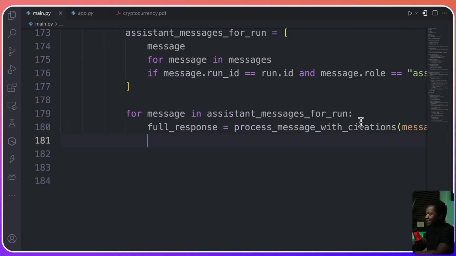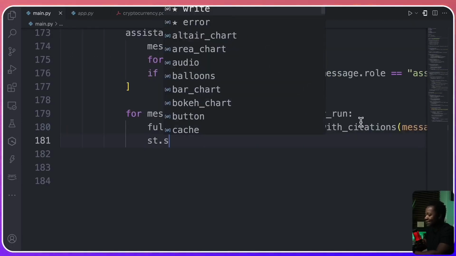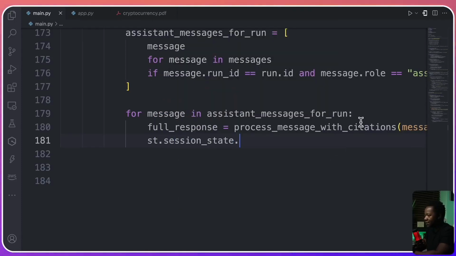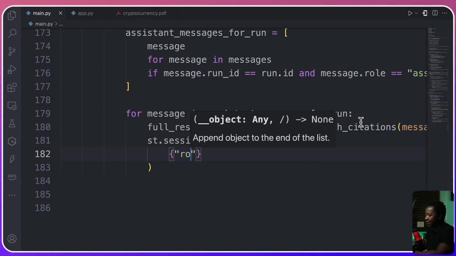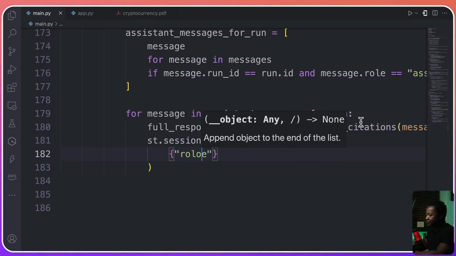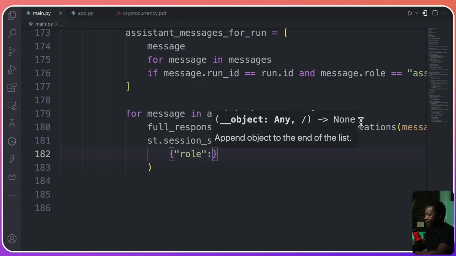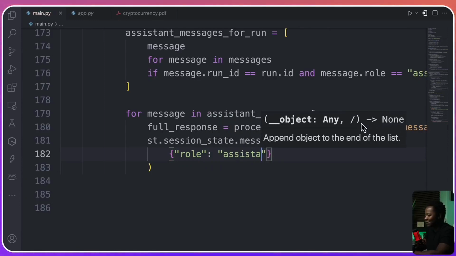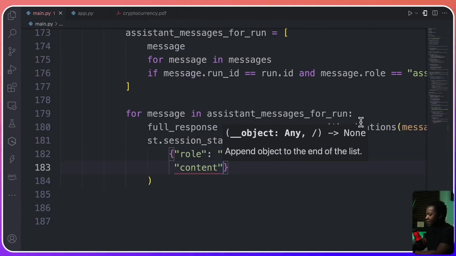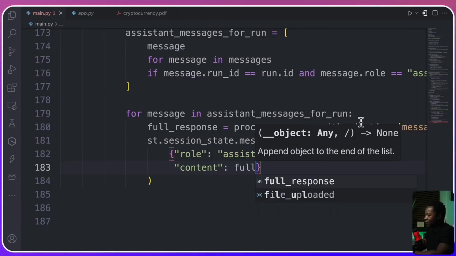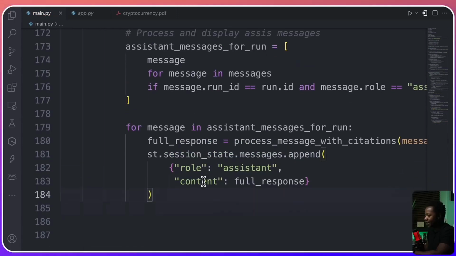And when that happens, we are going to also set the session state messages and append all those messages in. So in this case, I'm going to create a dictionary here. So for the role, it's going to be assistant. And again, for content, we're going to pass the full response. Create a dictionary to add into our messages state.